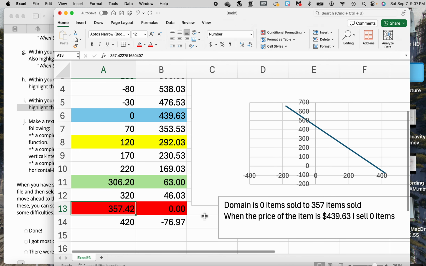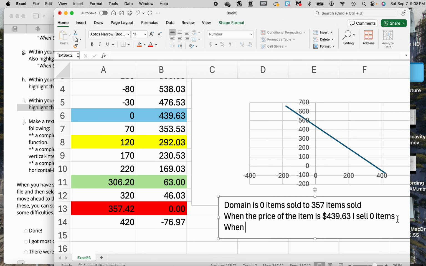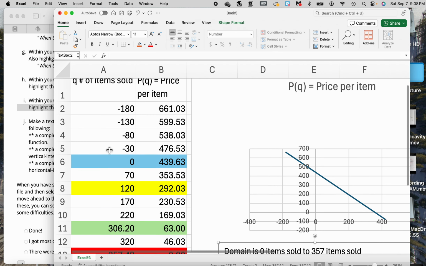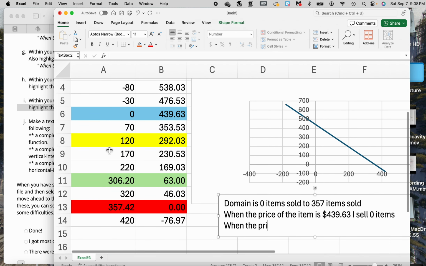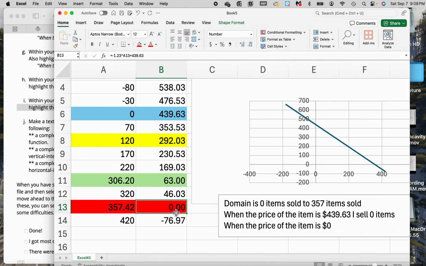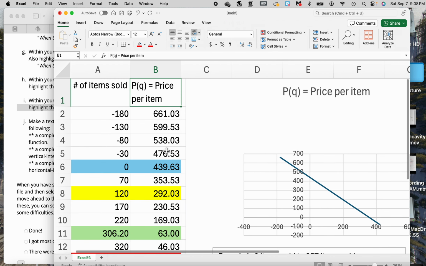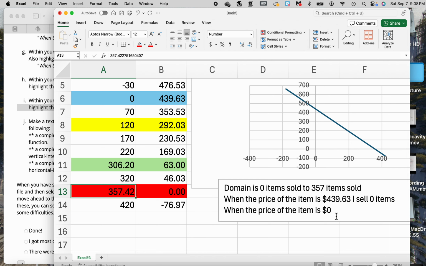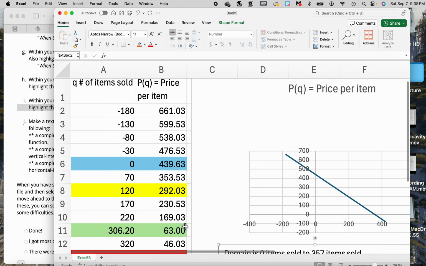And then if I come down here and I talk about my horizontal intercept, I can say when the price of the item is $0, right? Here's $0. That represents price per item. I sell 357 items. Okay, that's my video tutorial.